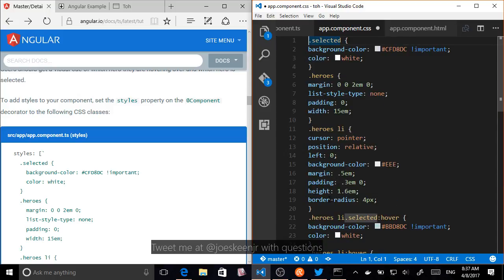Whoa. Alt-Shift-F. Oh gosh, I've ruined it.